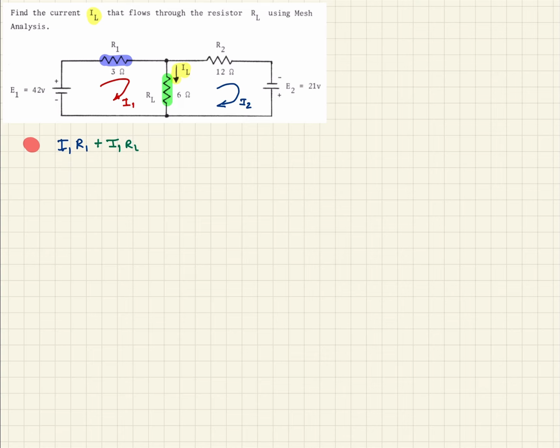We should notice that I2 also goes through this resistor, and it goes in the opposite direction of our I1, so therefore it works against it. So that being the case, we would need to write that as minus I2, we'll do it in blue since that's what we designated that. It'll be minus I2 RL. And so that takes account of everything in our loop except for the voltage source right here.